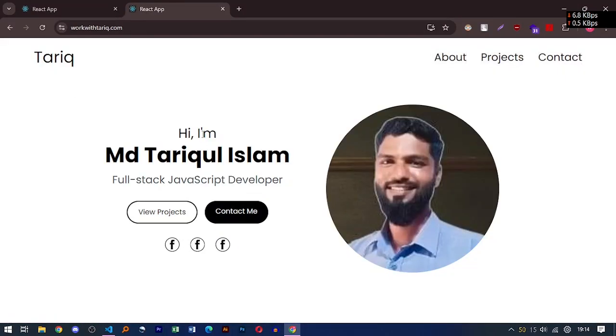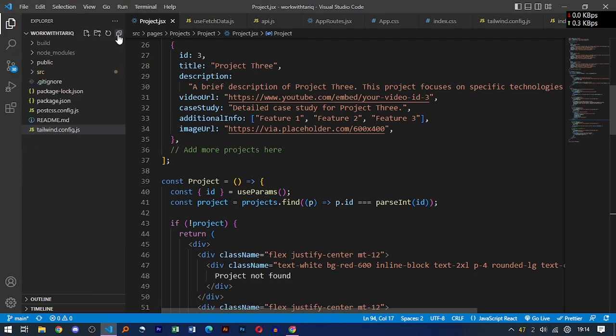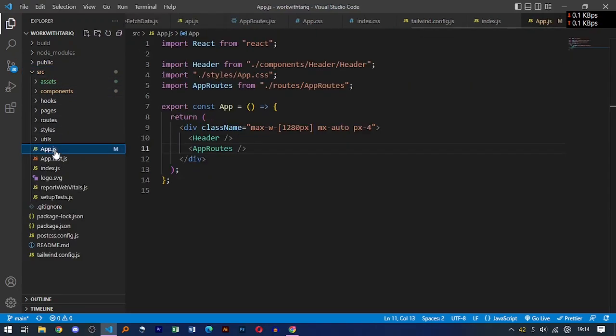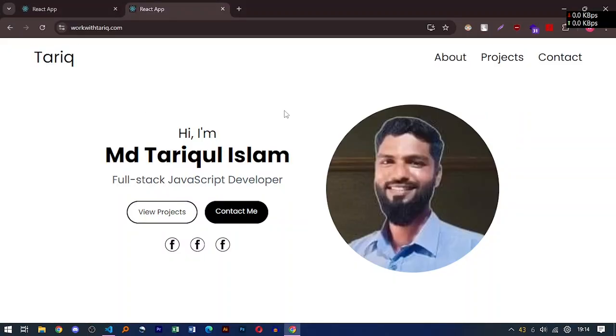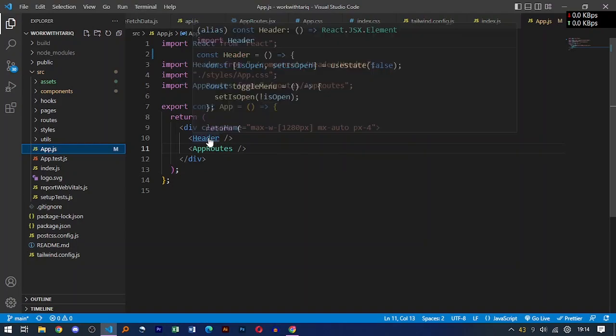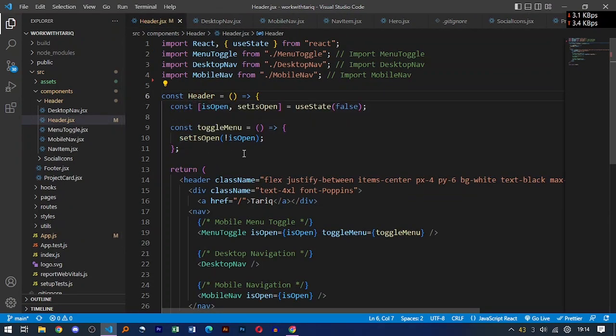I will explain how I have created all of this with the code. I have used the React.js library to create that code. First go to the app.js. Here I will show you how we have created the header component.